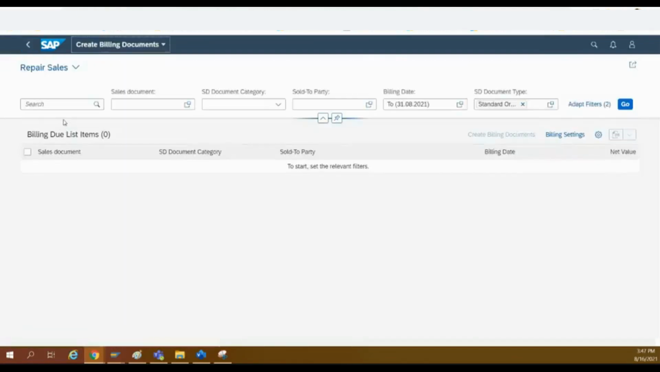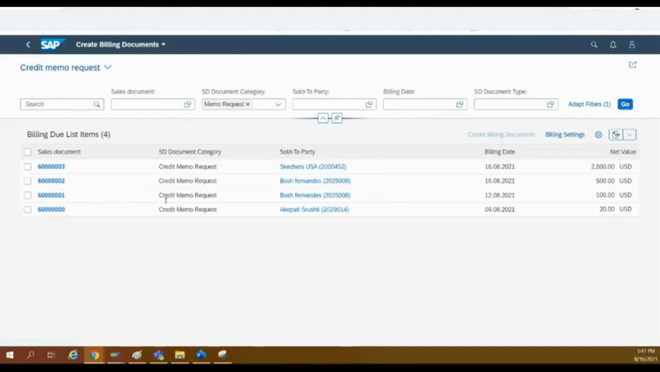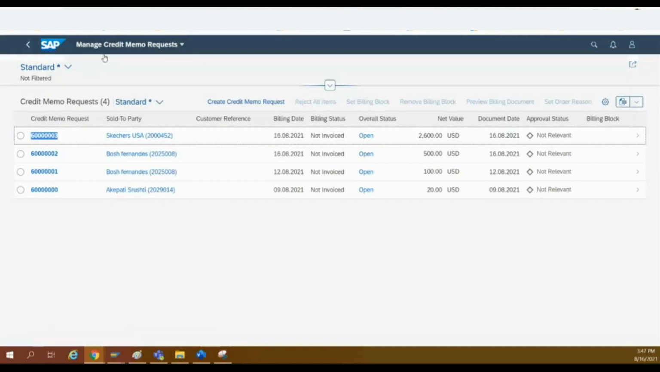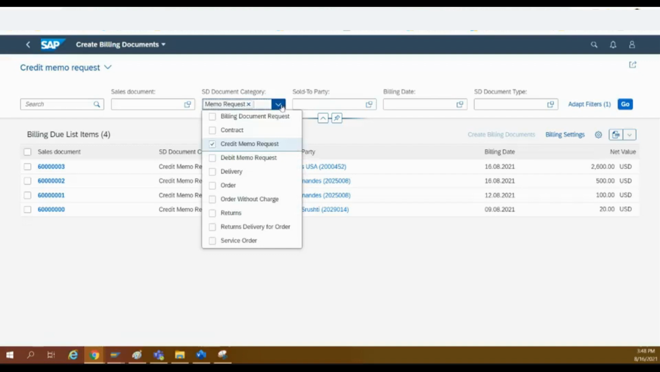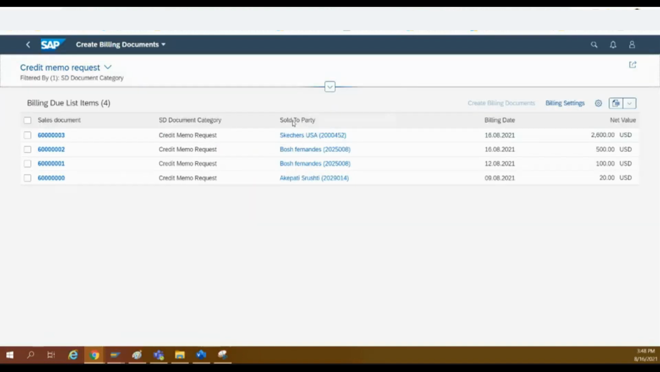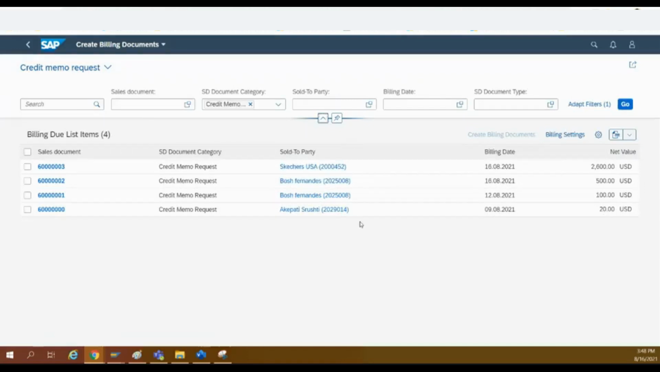Go to here, right? So I do have one called credit memo request. Click on go. See, this O3 shows up on both ends. It's similar to sales order. It shows on manage credit memo request, and it also shows on the create billing documents due list, but under credit memo request. So how do you turn it on? You just select credit memo request or debit memo request, okay? And you will be able to segregate it from the normal invoices.